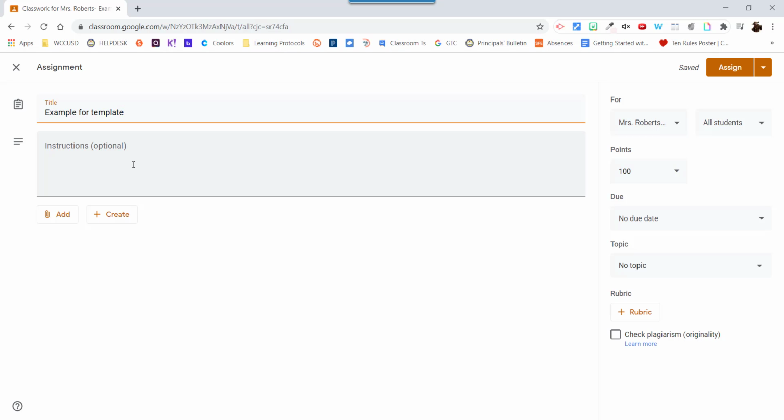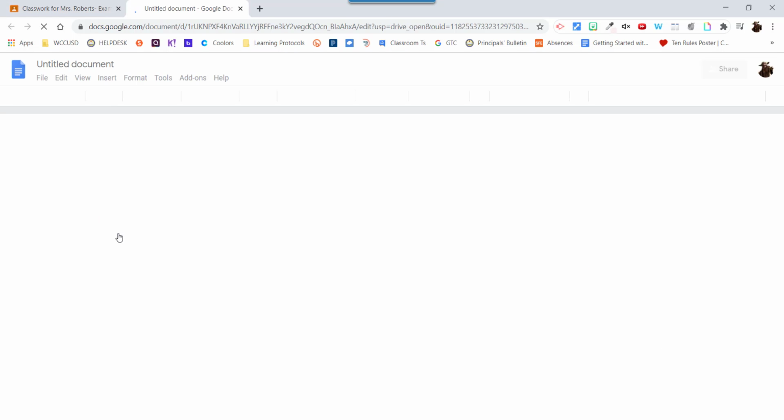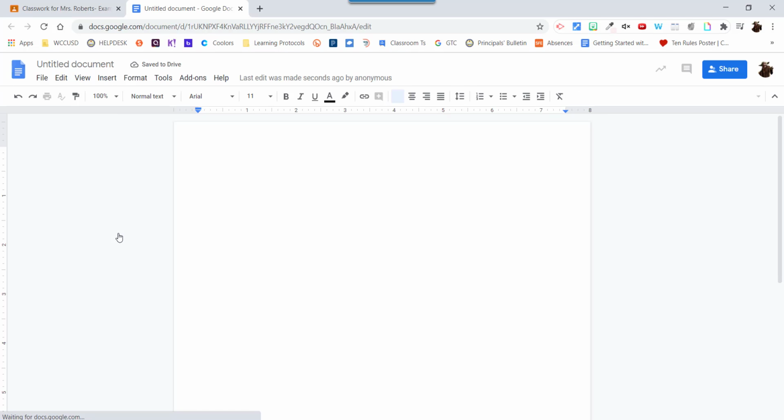What I'm going to do is create a document that every student can then get their own copy of. So I'm going to click on Create. I use Add if I already have created this in Google Drive, but I'm going to click on Create here, and then click on Docs. It's going to be a simple document. What that does is it opens a separate tab with my document. So here's my blank document.